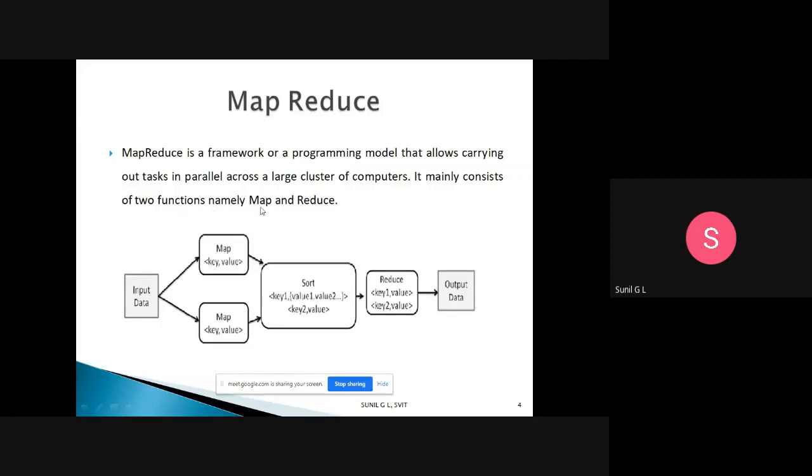So when data is distributed or stored among multiple clusters and multiple systems, to process those things at the same time we need this parallelism. That is very important. When you process the data in parallel among multiple clusters, MapReduce is very important. It has two main things: one is map and one is reduce. What is map and what is reduce?